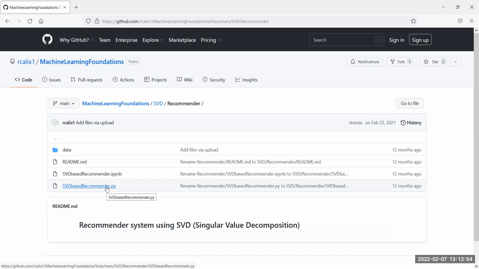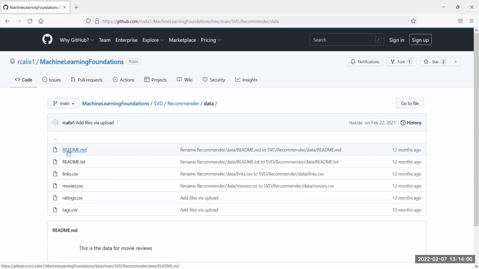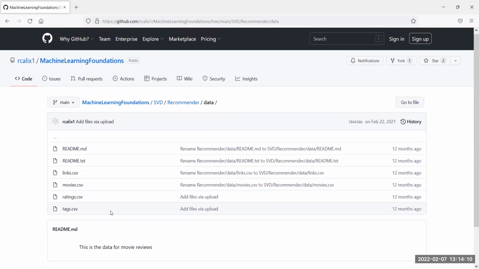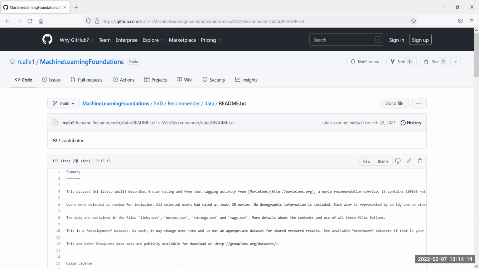All right, but what we're going to look at right now is the data. Notice that the data you'll need to download to your environment. You can see here, there's a couple of files to look at. This is the data for movie reviews. You can read the readme.txt file. This gives you information about where this data came from.